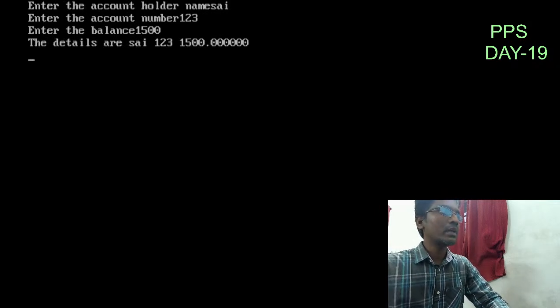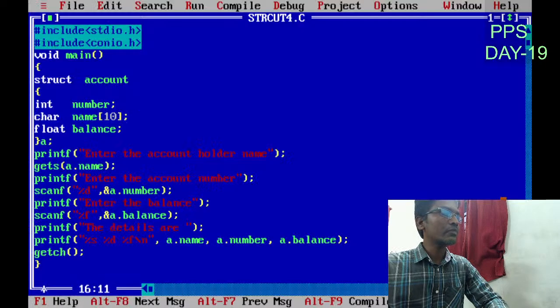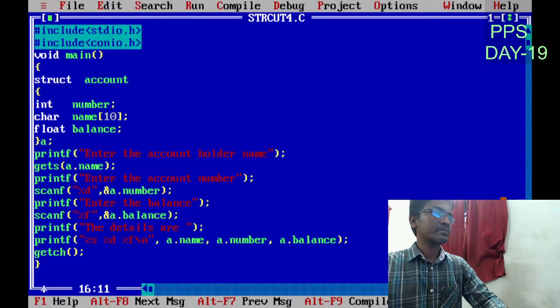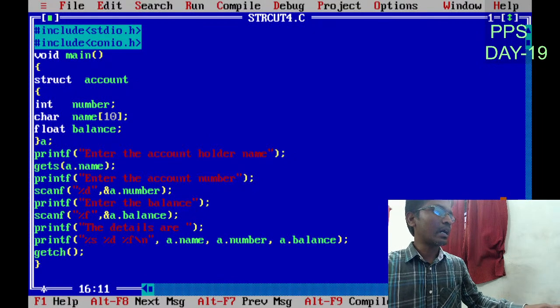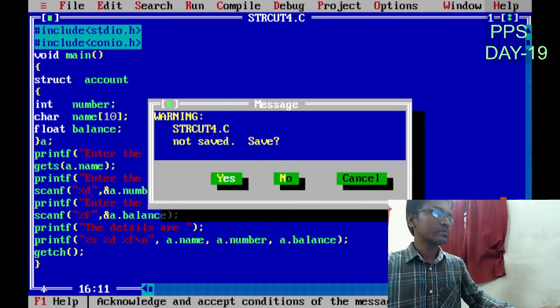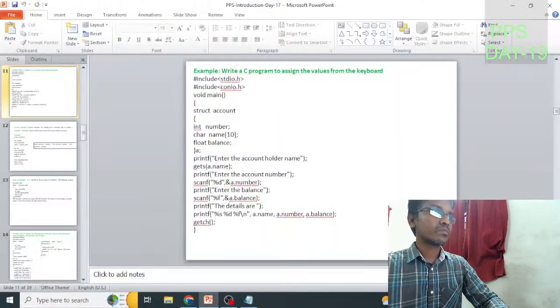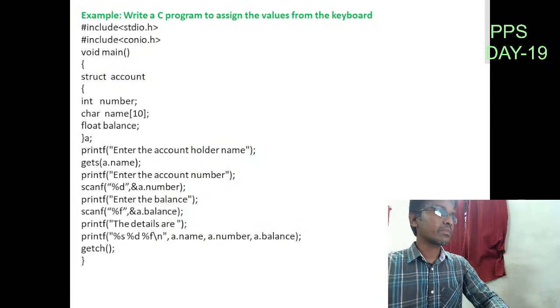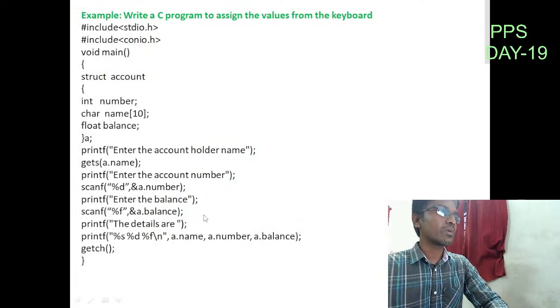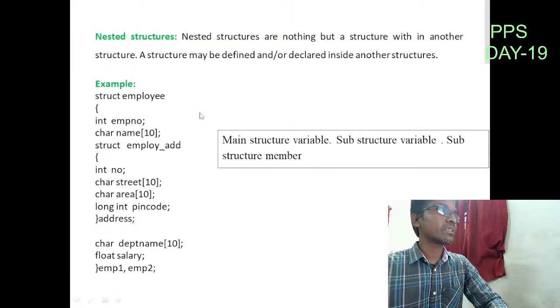So what are the inputs you are going to give into the program? The same details will be displayed on the screen. So that is a program for reading an input from the keyboard, and the same thing you can display on the screen. So that is about reading data from the keyboard and displaying the same thing on the screen. And the next one is nested structures.